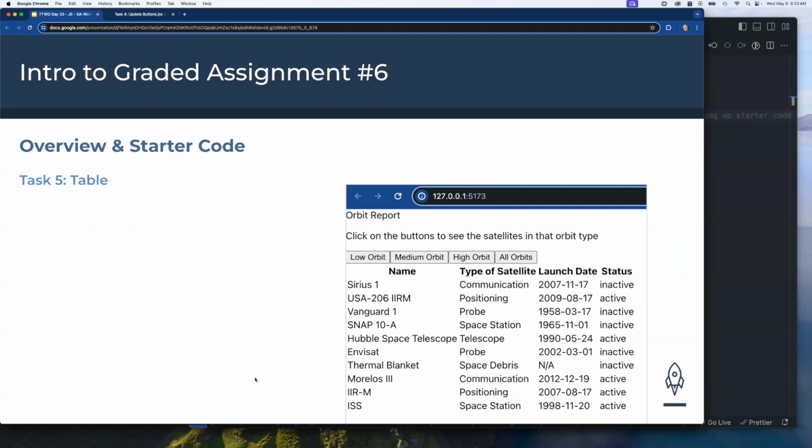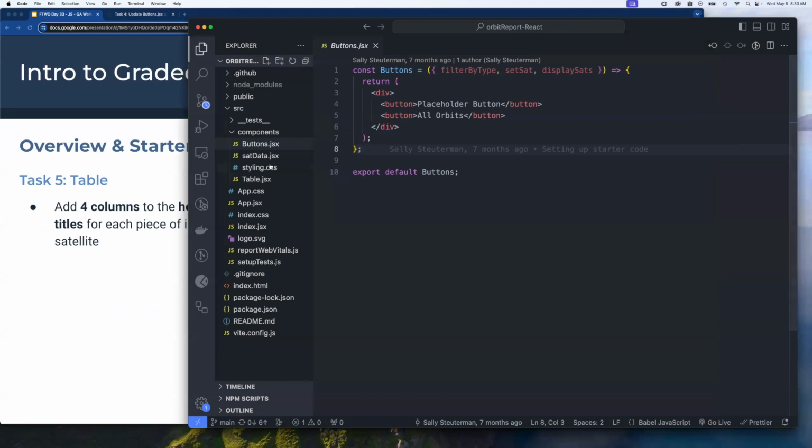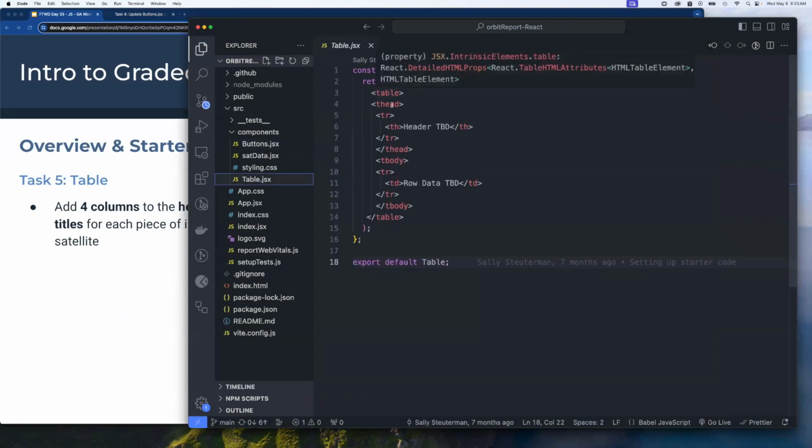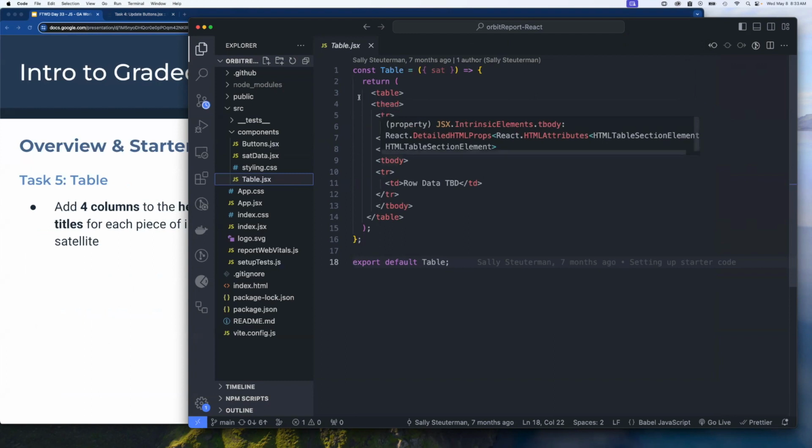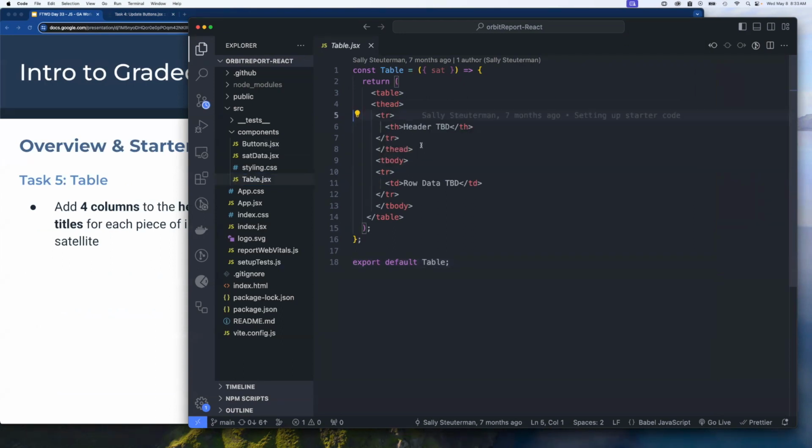So the next task is to build the table. They already have some of the code here. So let's take a look at that. They have the table, they have the header section and the body section. And then inside the head and the body, they've got a single row here and a single row here for now, just as a placeholder. Something you might want to do here is add a little bit of indenting to help you see the hierarchy of this. So like I might do like this, and I might take this a little bit like this. And that way you can see the hierarchy of the head section, the body section, each of the rows, and then the cells inside the rows.